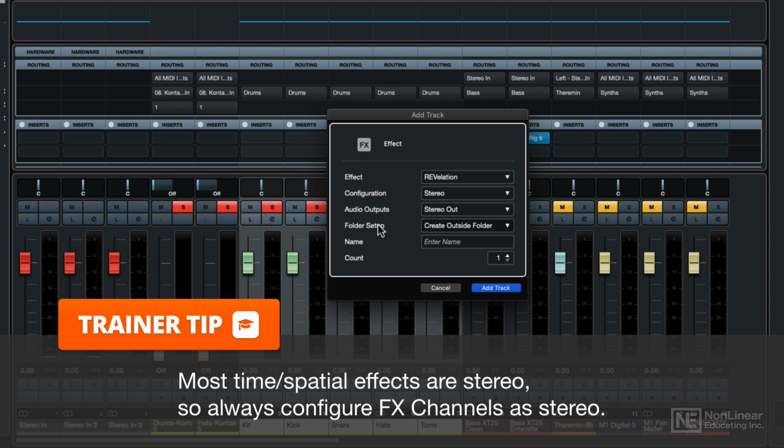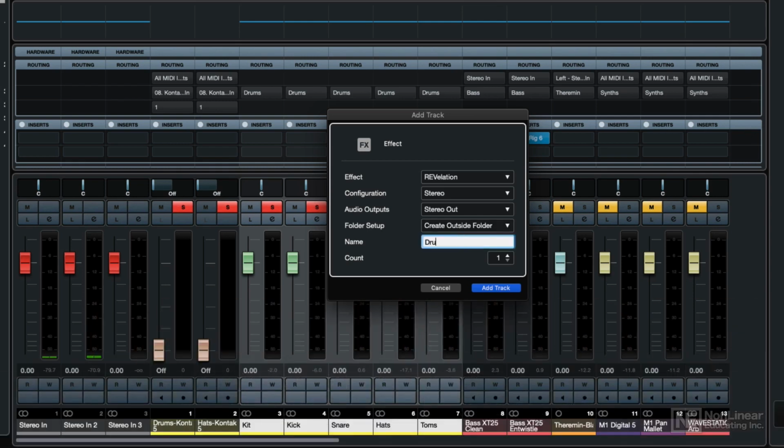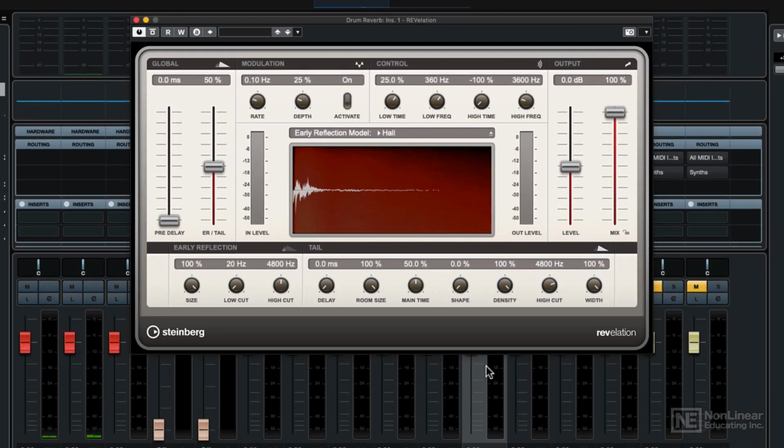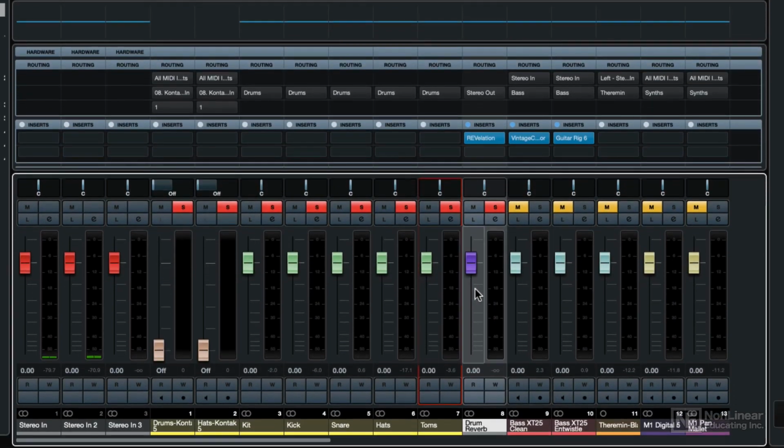I'm going to create this folder outside of the group. I'm going to call this Drum Reverb. And then I'm going to click Add Track. And what you'll see is a couple of things happen in the background. The first thing that happens is it reveals the control panel for that particular effect. I'm going to close that for right now because I want you to see it got added to the mix console, and you'll notice that its fader knob is purple. That helps you see where the effects channels are.